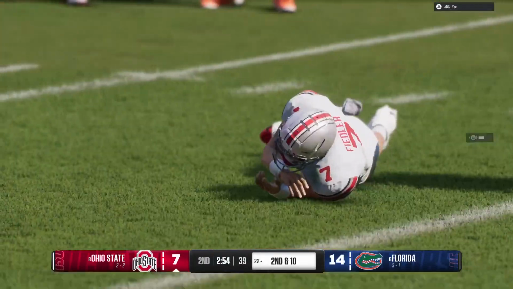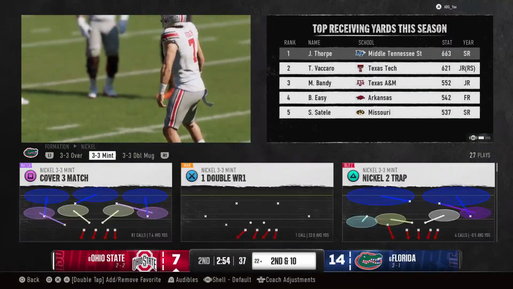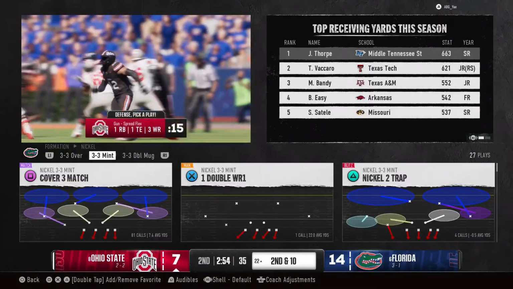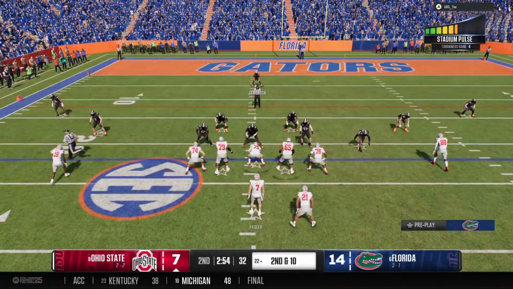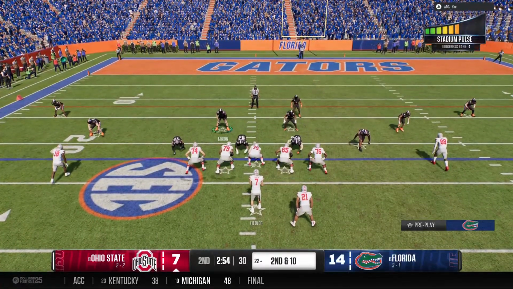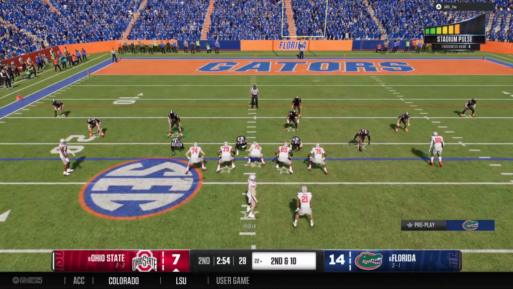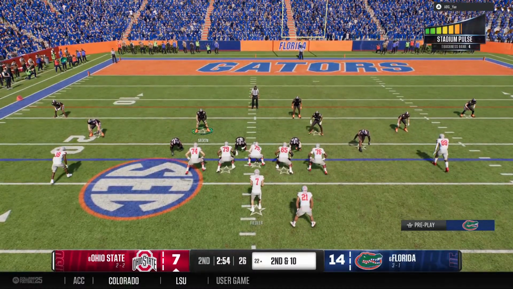And it's incomplete. Even on a first down throw, he was under some heavy pressure. Man, you got to love this if you're a defensive coordinator. It's all about affecting the quarterback and getting pressure on him. This time they got to him and forced that incompletion.